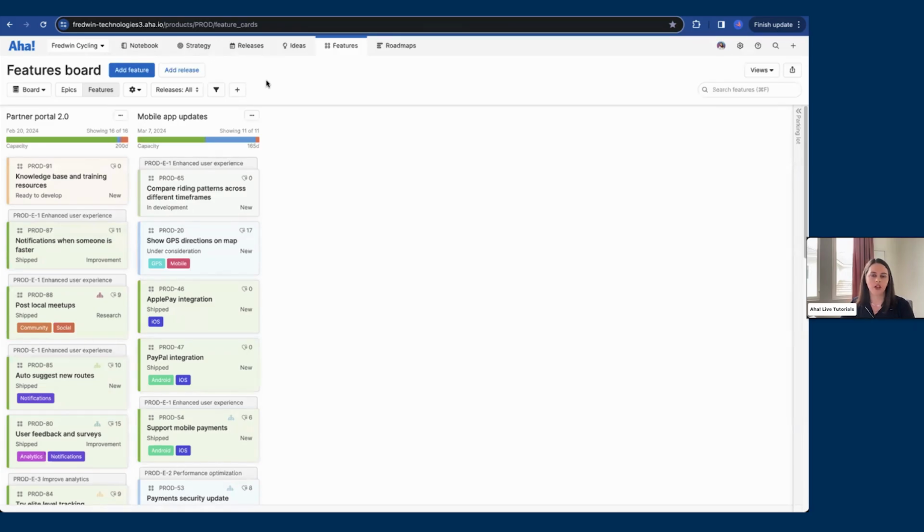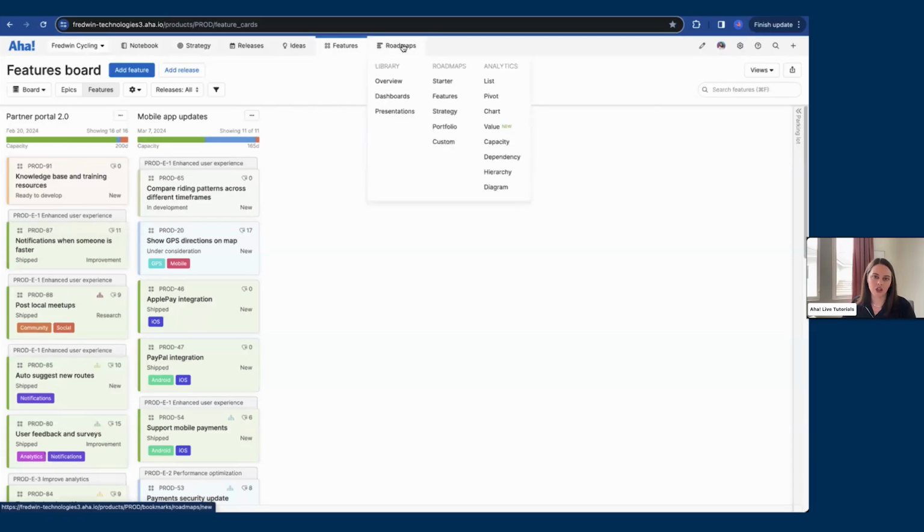So we're going to imagine that we have already gone through the really important steps of setting our strategy, reviewing all the great ideas that have come through in our ideas portal, either from our customers or our sales and support teams, and then prioritize those ideas and features based off of value and done some initial capacity planning to make sure our longer term roadmap is feasible.